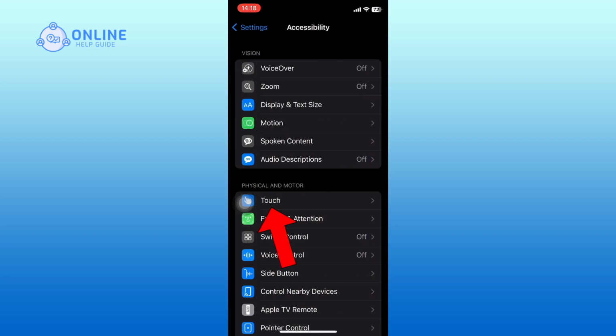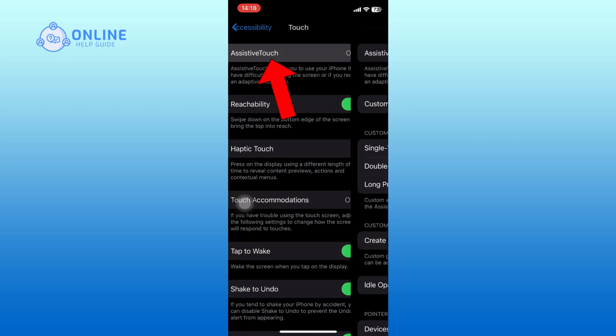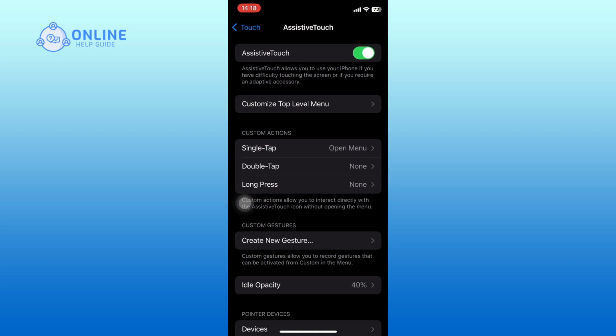Here you can see the Touch option. Simply tap on it. At the very top of the Touch settings list, you will see the option for AssistiveTouch. Tap on it to proceed. Tap on the Customize Top Level Menu option.